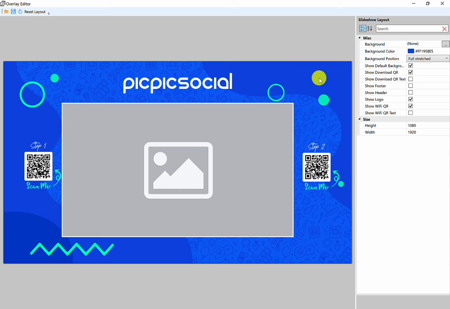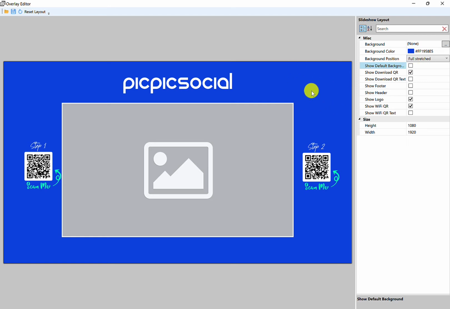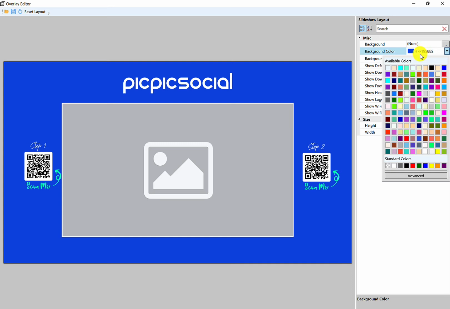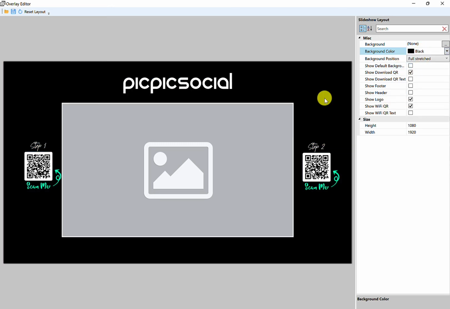Now, if you want to update the design of the slideshow, but you don't want to use any custom graphics, you have a whole bunch of options in the right-hand toolbar. You can choose to hide the default background, and then you'll just be left with the regular blue. And then you can click on the background color option, and you can find any color that you want to make the background for the slideshow. You could do the same thing if you want to hide the logo, the PicPic Social logo that's on there.